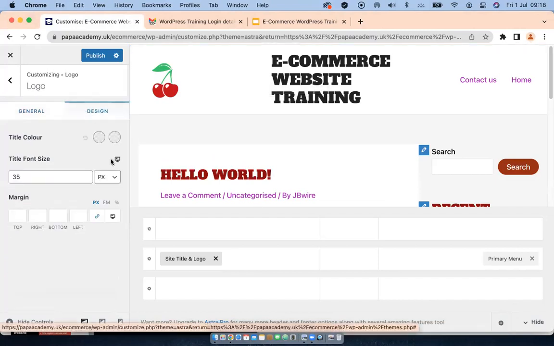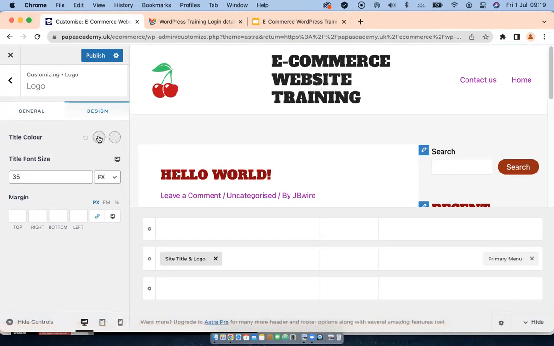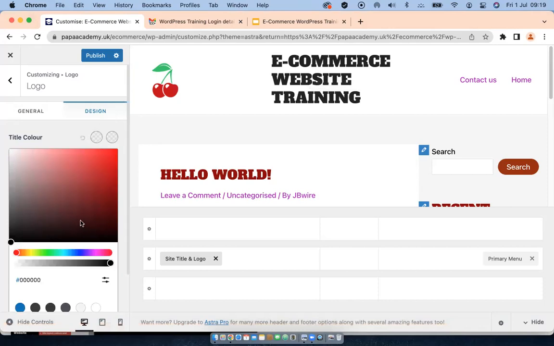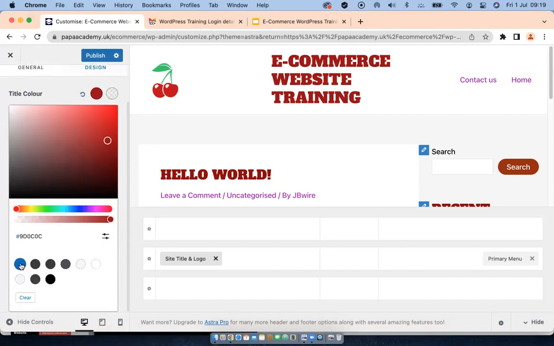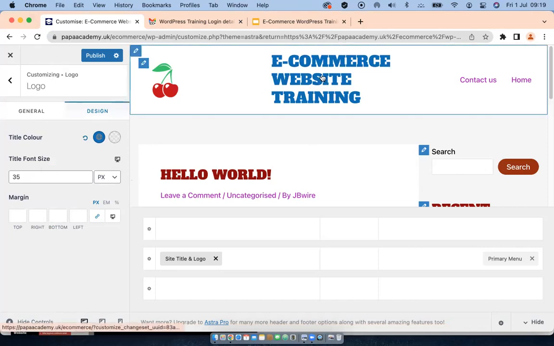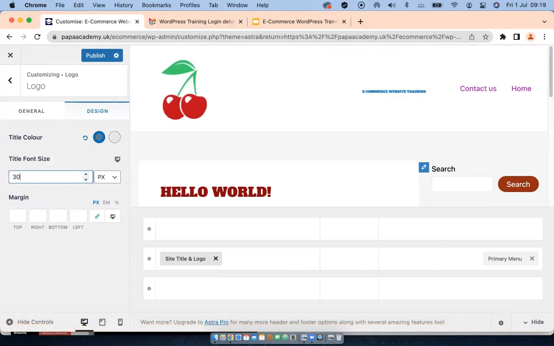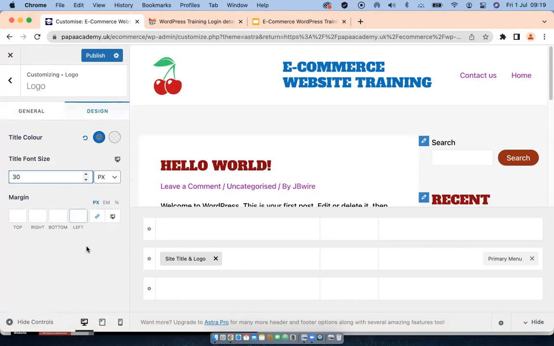Let's see design, title, color. So do you want to change this color? Let's see whether we can change it to something like reddish. Remember, these are training colors, so you can choose any colors you want. They don't have to be similar to mine. And I'm going to reduce the font for the header, make it, let's say 30, which is slightly smaller.